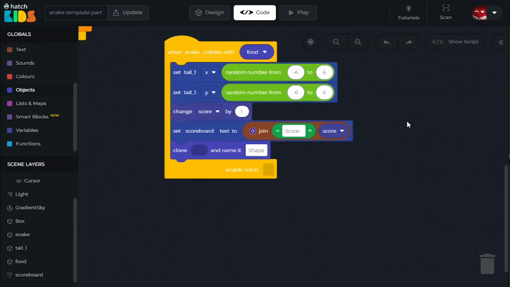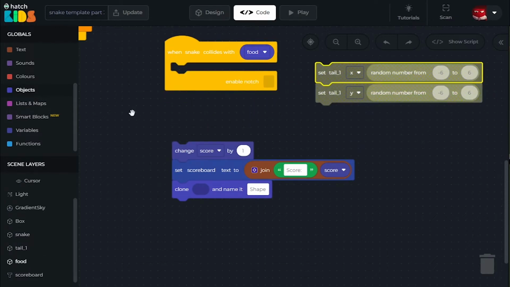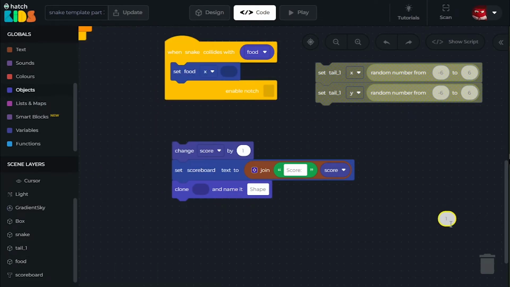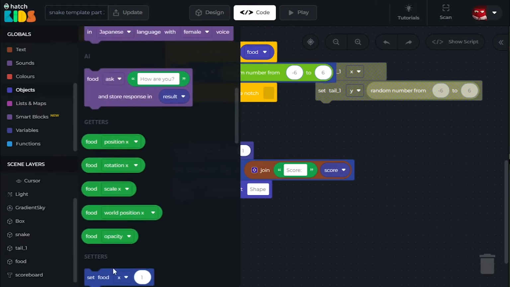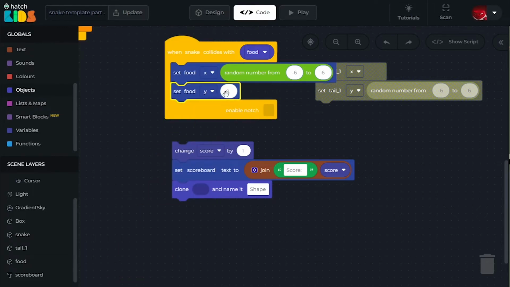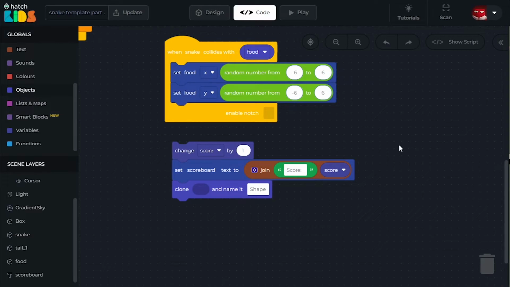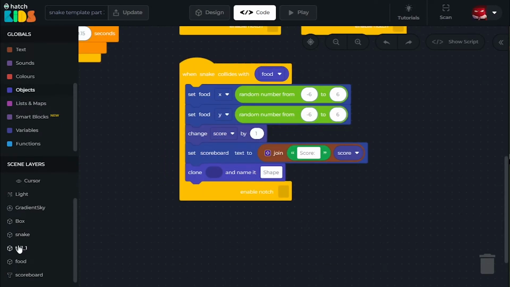So when snake collides with food, set the food's x and y position to random numbers, right? Sorry, I think I messed up my code here. So set the food's x position to a random number between -6 and 6. Set the food's y position to a random number between 6 and -6, right? Then change score by 1, change scoreboard text to the score value, and then clone the tail1 object.